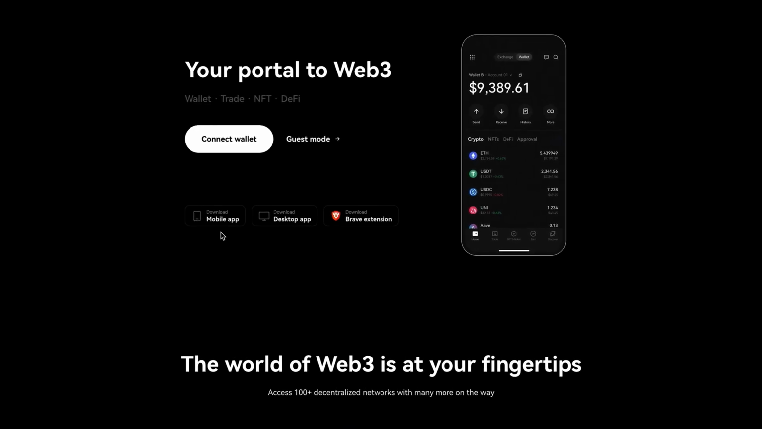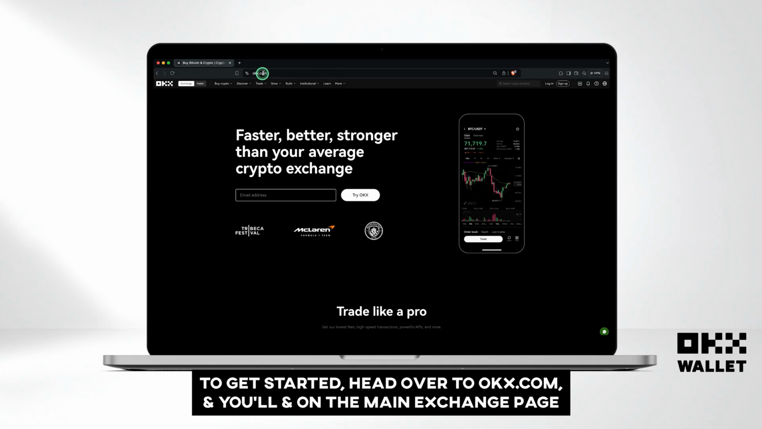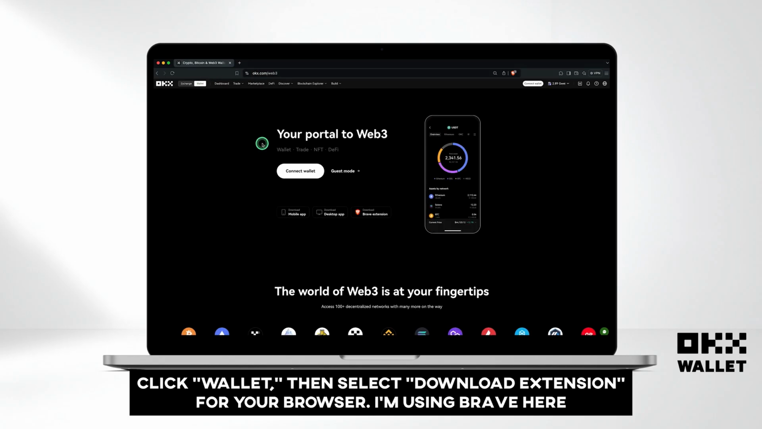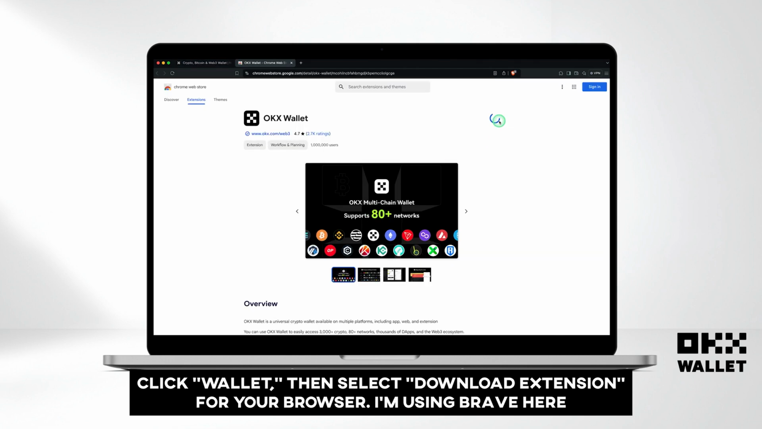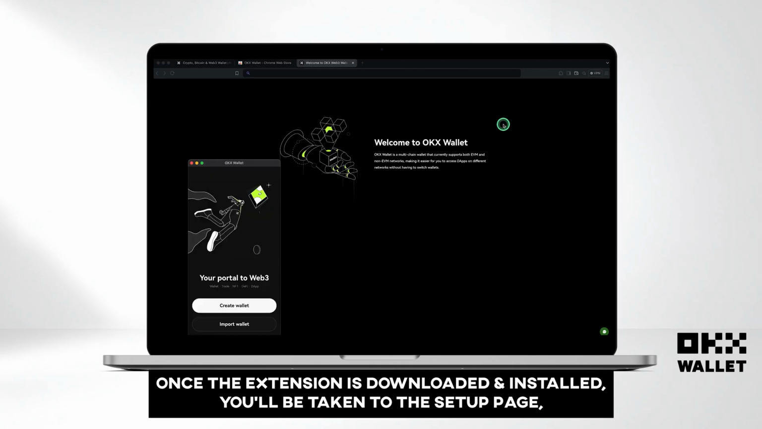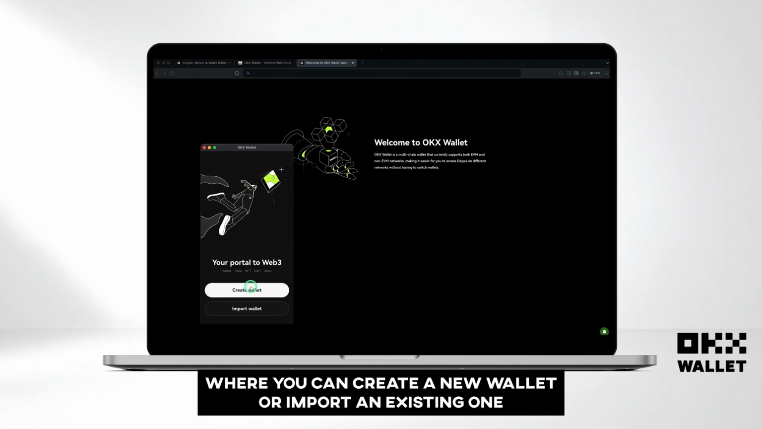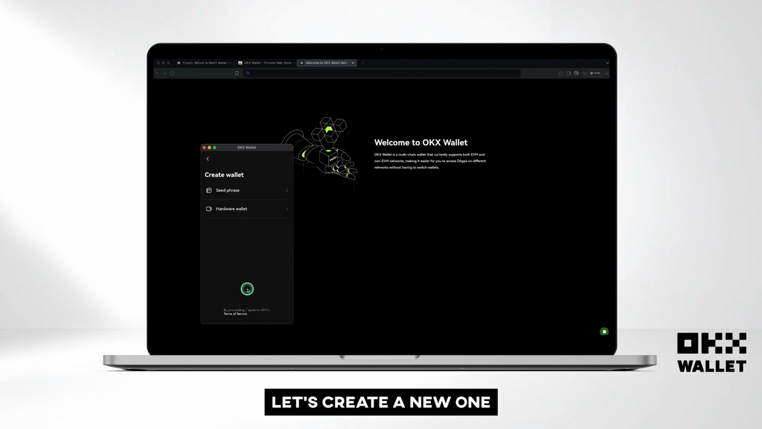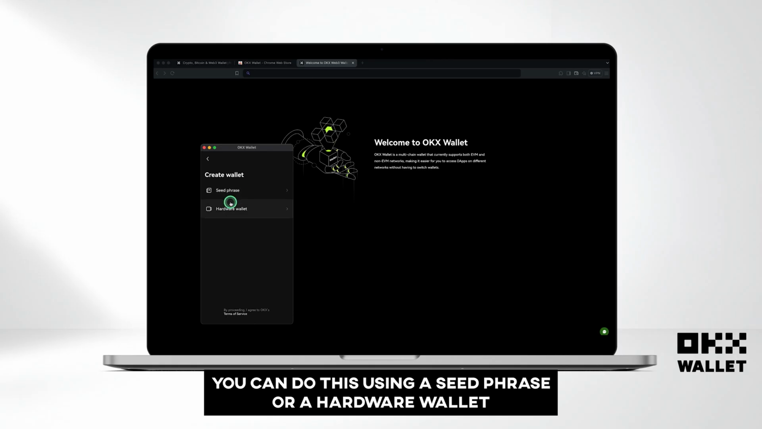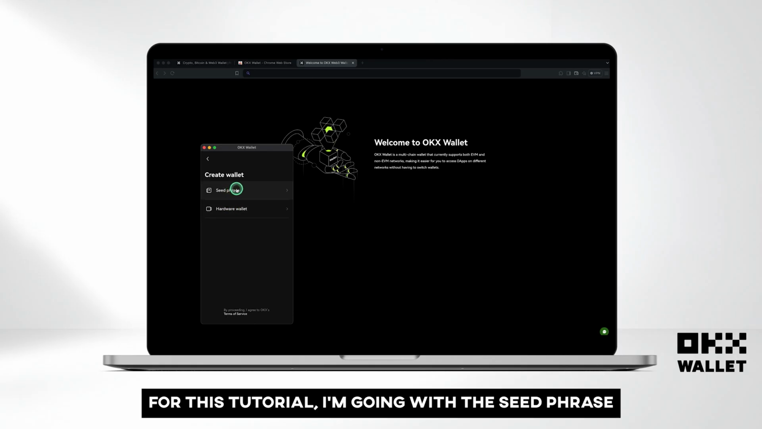To get started, head over to OKX.com and you'll land on the main exchange page. Click Wallet, then select Download Extension for your browser. I'm using Brave here. Once the extension is downloaded and installed, you'll be taken to the Setup page, where you can create a new wallet or import an existing one. Let's create a new one. You can do this using a seed phrase or a hardware wallet. For this tutorial, I'm going with the seed phrase.